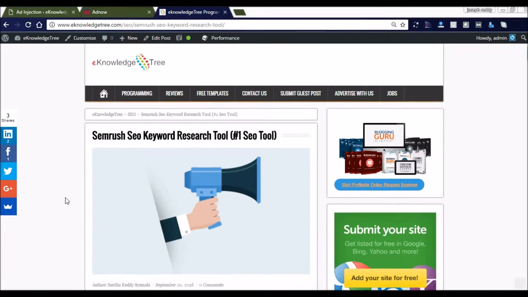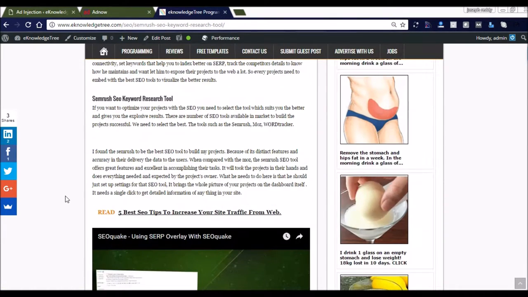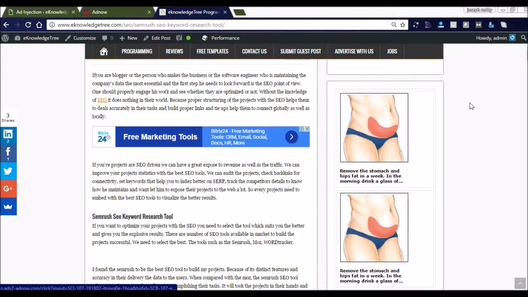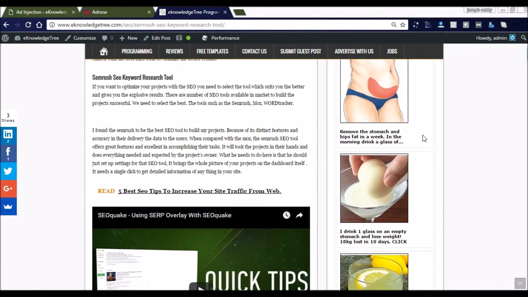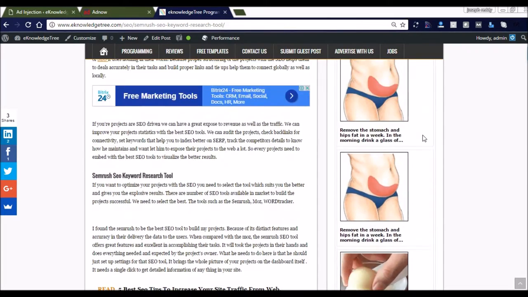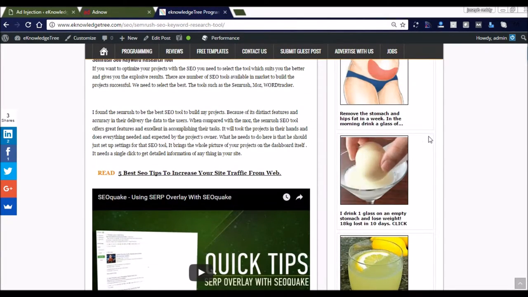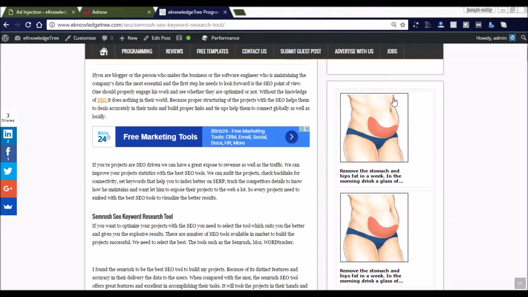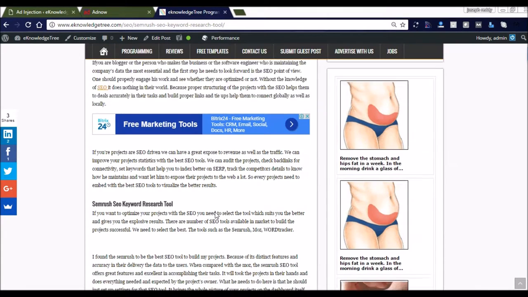Here you can see I integrated Adnow AdSense yesterday. You can see it showing in the sidebar. I added it in the sidebar like this. The ad is not looking like an ad, actually; it shows like an article, related articles. If the user is trying to read this article, he can also check these kinds of related articles on our website. When he clicks on these articles, you get paid.